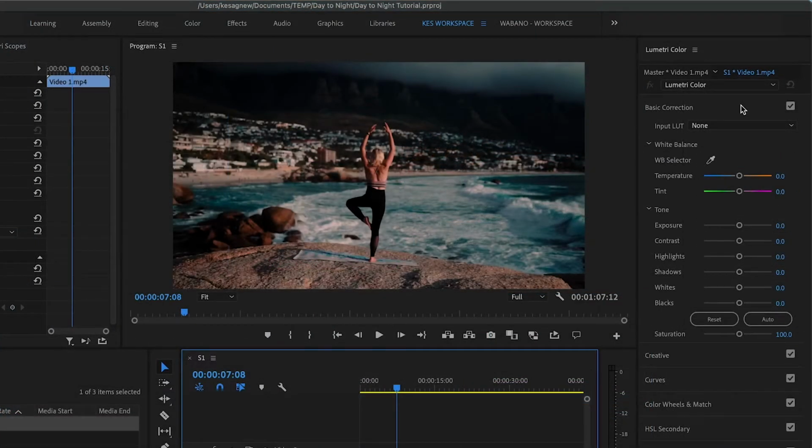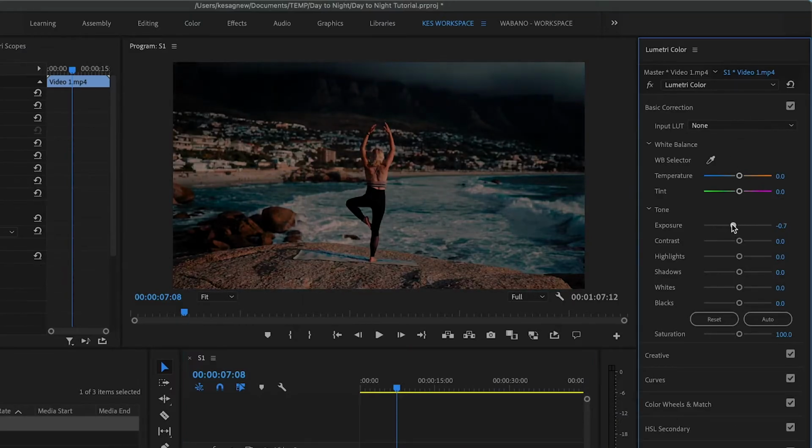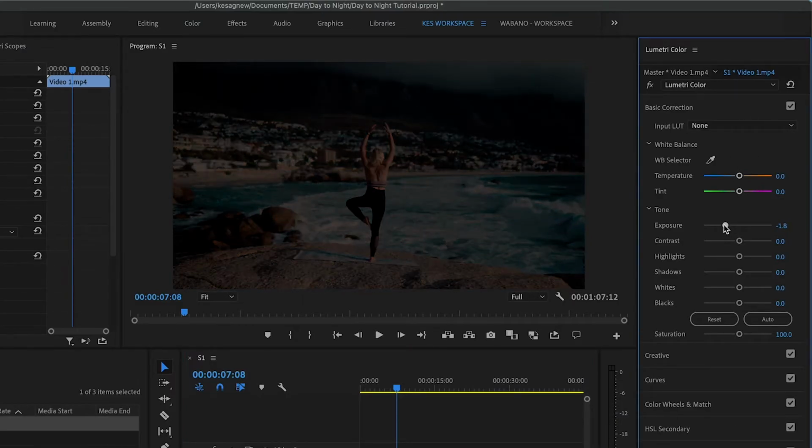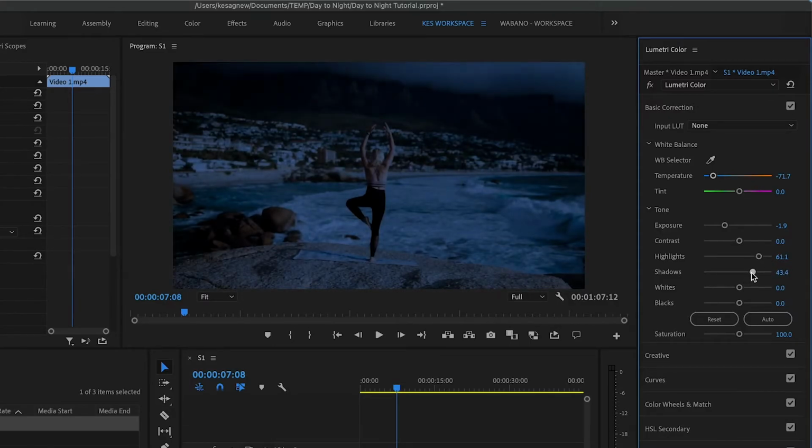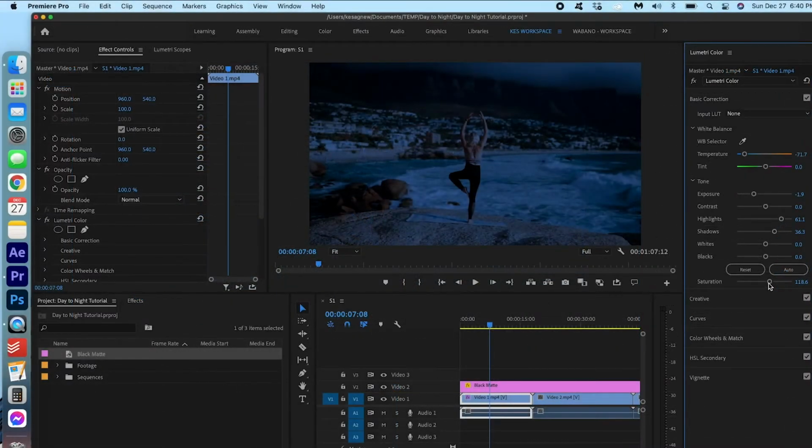So under basic correction, I'm going to just bring down the exposure to around here. And we can always adjust this later. And I'm going to change the temperature to a blue. Now let's pop up the highlights a bit. And we're already looking pretty good. If you find that it is a bit too contrasty, you can also bump up the shadows. You can play around with the saturation. If you think it's too blue, you can always bring it down a bit. But I also think the blue adds something nice. So that's the first clip.